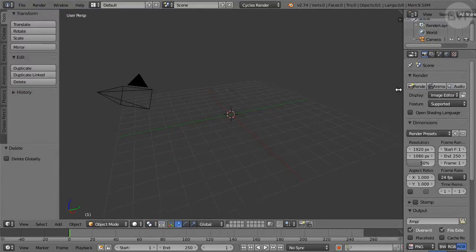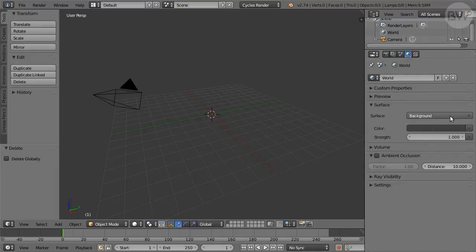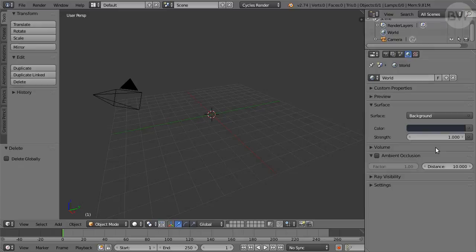In the World panel, the world already has a material, so click Use Nodes. Click the color and enter hex value 222D38 for a dark blue sky.